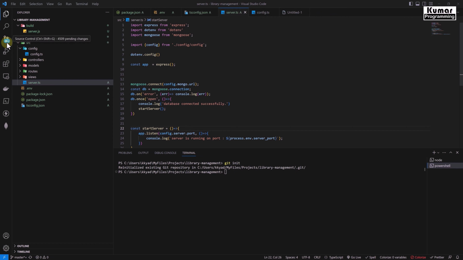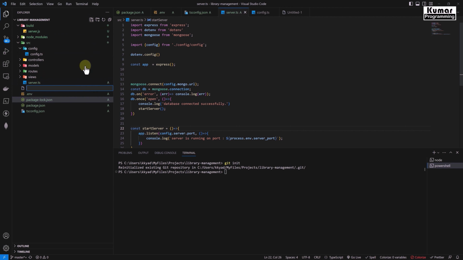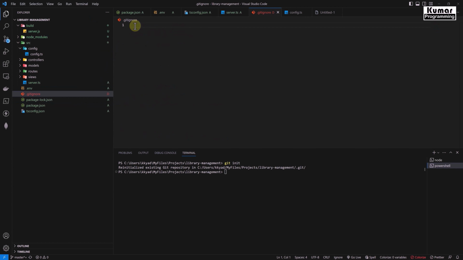If you see here, as of now we have more than 4000 files, but we are not required to commit all those files, like build, node modules, and the environment file. These files are not required to commit. So what we are going to do is create a file at the root level, .gitignore. In this file we are going to give all the folders or files which are not required to commit. So we will give here build, and then node modules, and then .env, right?